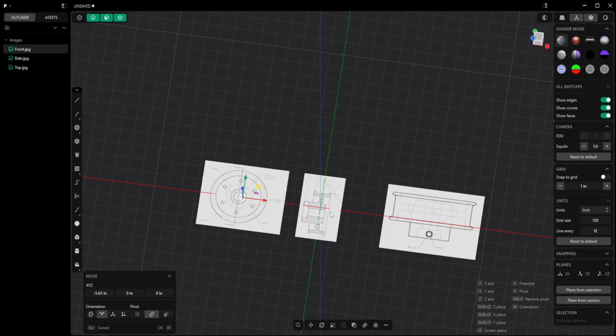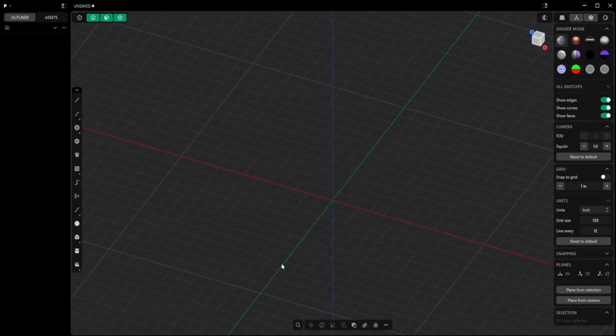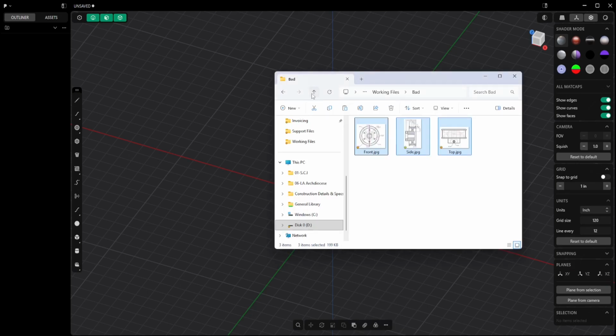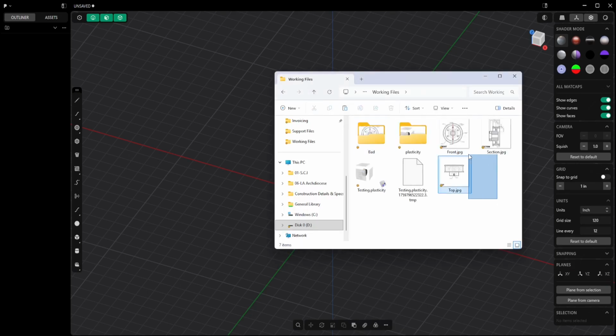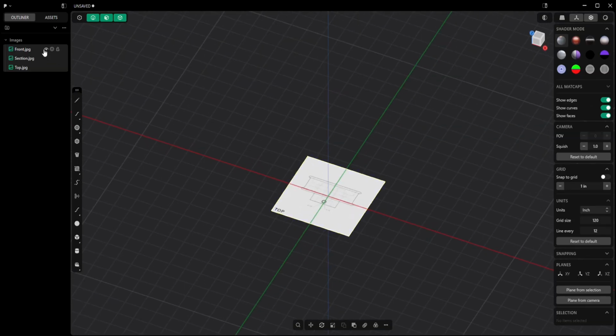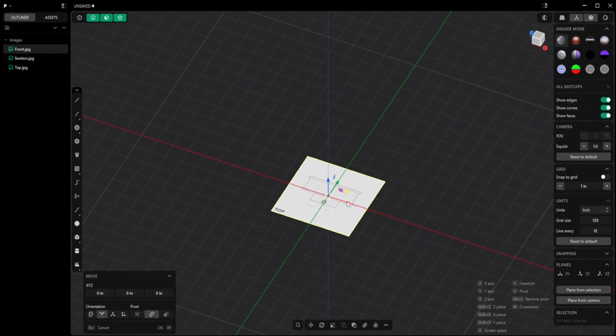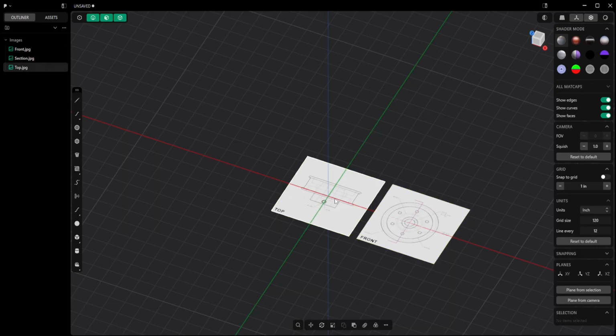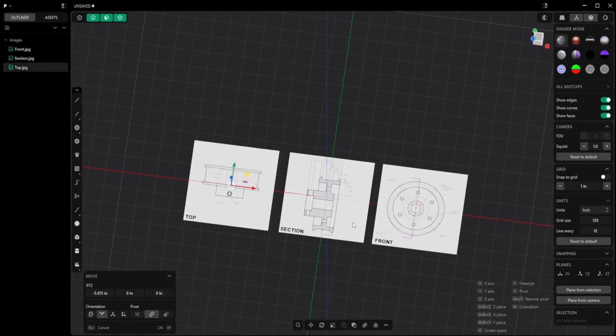So I would have to scale each one of these images individually in order to get them all to be the correct size. And that's a lot of extra work. So I'll delete these and switch over to my square files. And when I drag and drop these, you see they're all the same size. So I'll be able to scale them all at the same time, which will be a lot easier and faster.